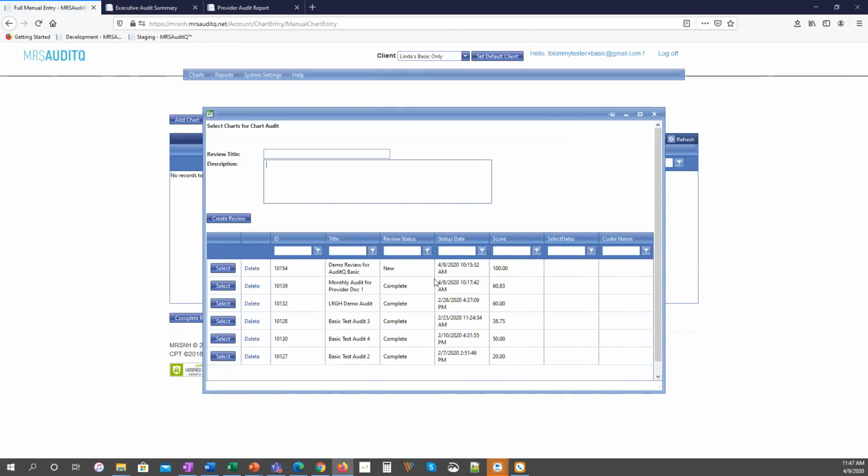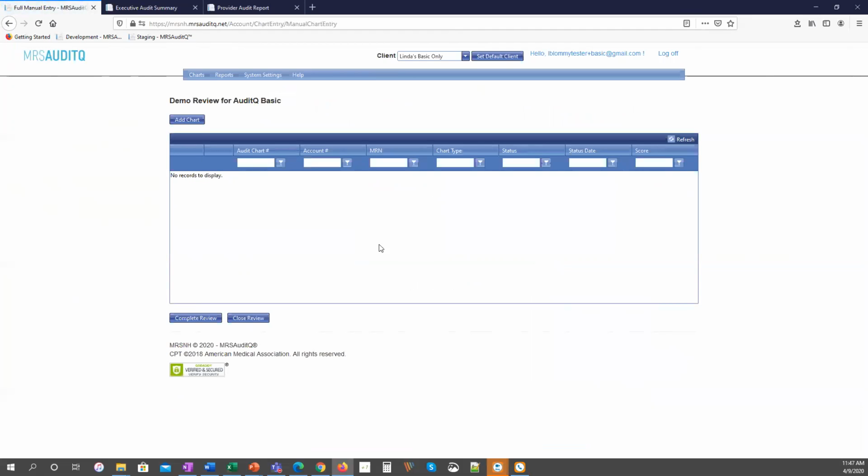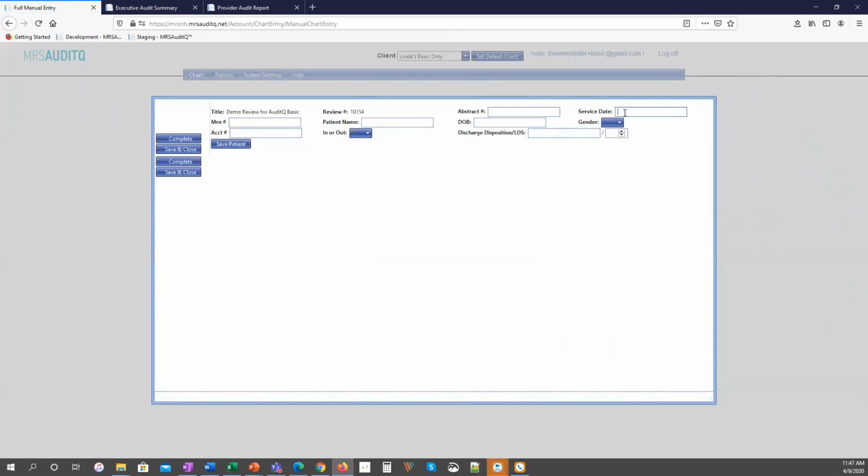The lower grid shows what audits are available to you. Select an audit to begin your review process, and then you simply add a chart. When you add a chart, you're going to add the patient demographic information first. Type in an MRN number, patient name, date of birth, we'll do an outpatient chart today, and just hit Save Patient.